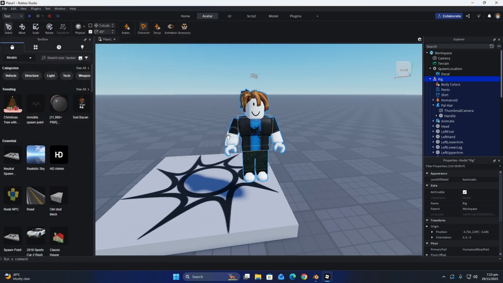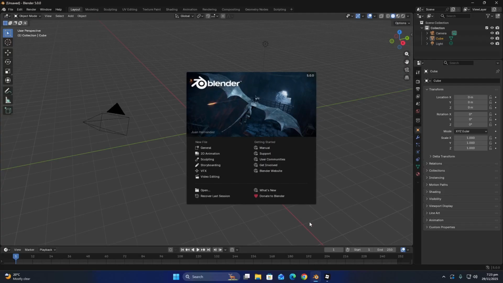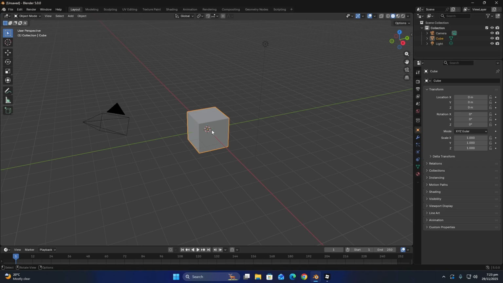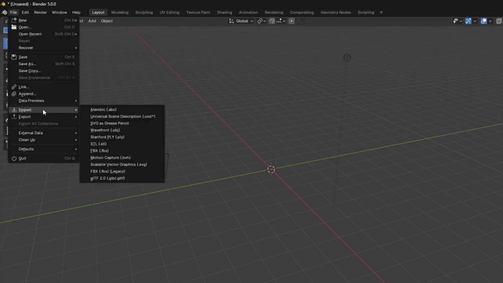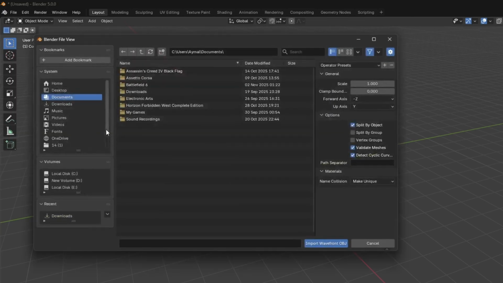After that, open Blender on your computer. When Blender opens, you can close the default cube scene if it appears. Now go to the top left corner and click on the File tab. In the menu, click on Import. Several format options will appear. Choose Wavefront OBJ, which is the same format you used when exporting the avatar from Roblox.